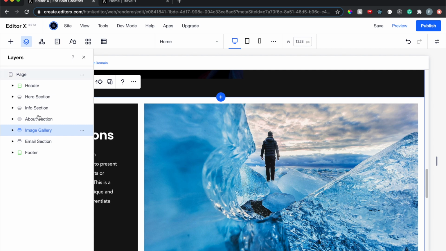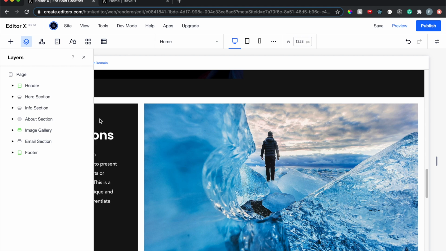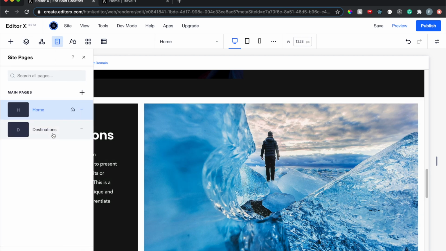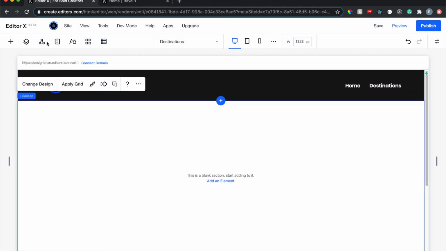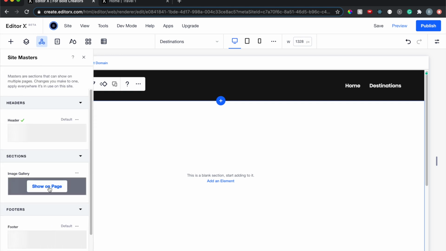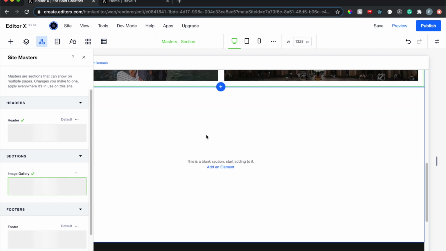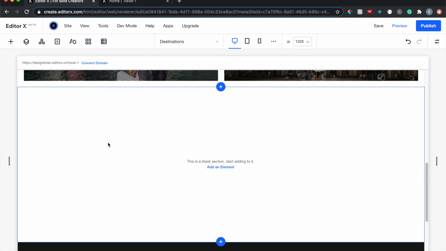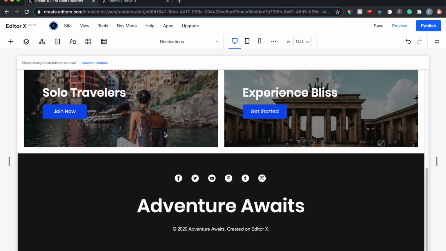And again, if you can't click it, just click on the image gallery tab. And then we can click on the three dots. And then we can go here to set as master and let's just click on section here. So now it's highlighted so we know it worked. We can click on the pages, go to destinations. I can go here and click on this masters and go to sections, show on page. And it looks like this second section, I don't want this, so let me exit off here. This empty section, just delete it. And bam, now we have essentially an entire new design.